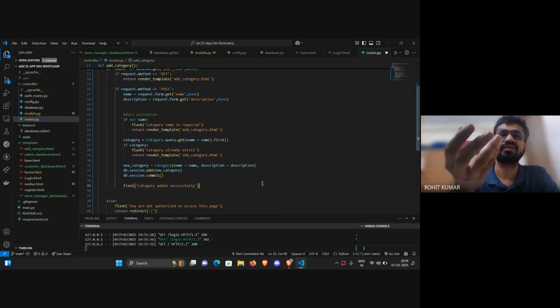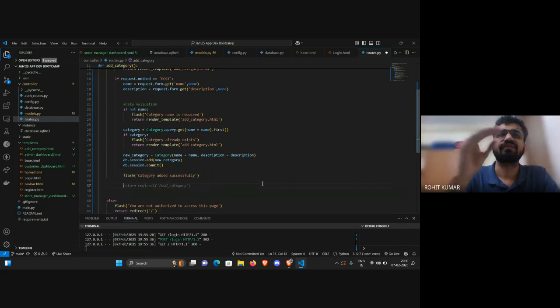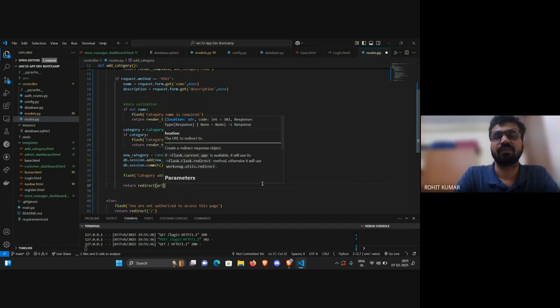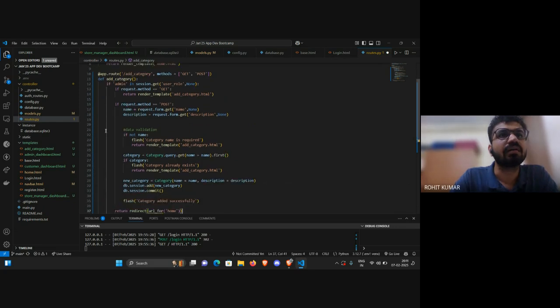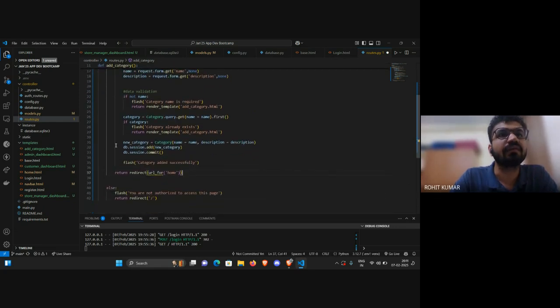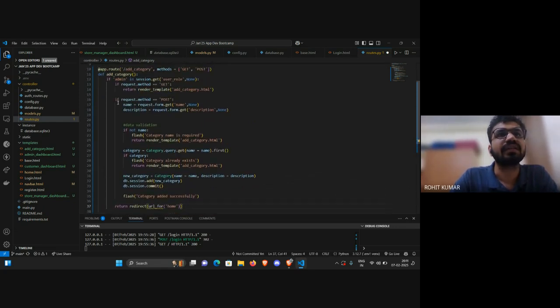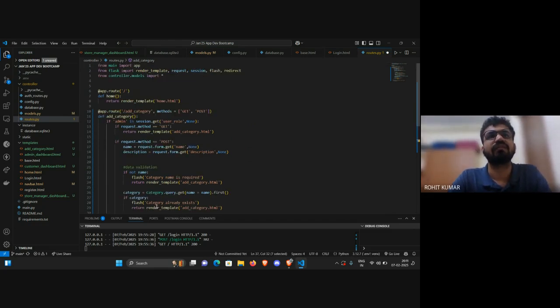So we'll flash "category added successfully." And once that is done, we'll redirect to our home page, so it would be url_for home. And this is irrespective of whether the request is a POST request or not. We have not imported url_for, so quickly we'll go and import it from here.